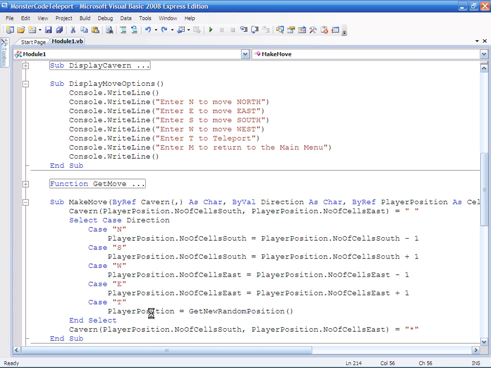Now player position is a structure with two coordinates in it, as is the function get new random position. So this returns a cell reference type, a custom data type that we obviously created at the top, and it assigns it there. I don't need to bother assigning east or south. I can just put it in and it will apply both of the east and south coordinates. Right, let's test this.